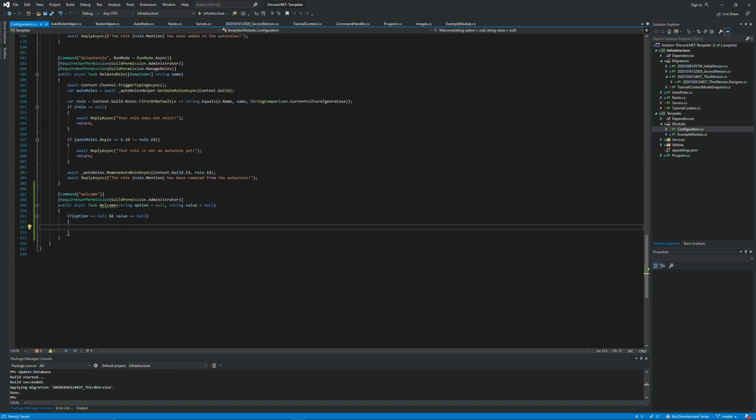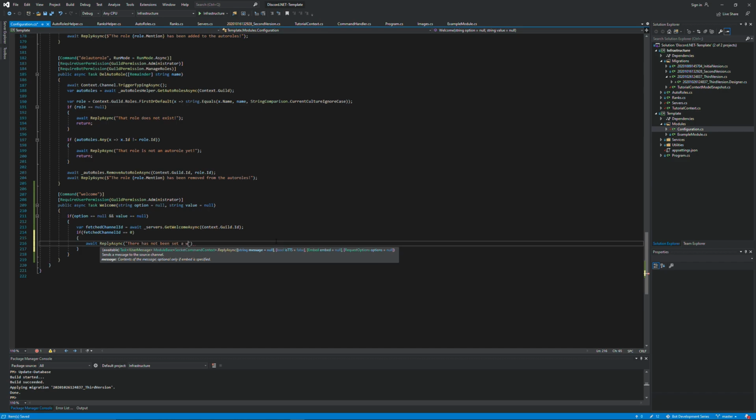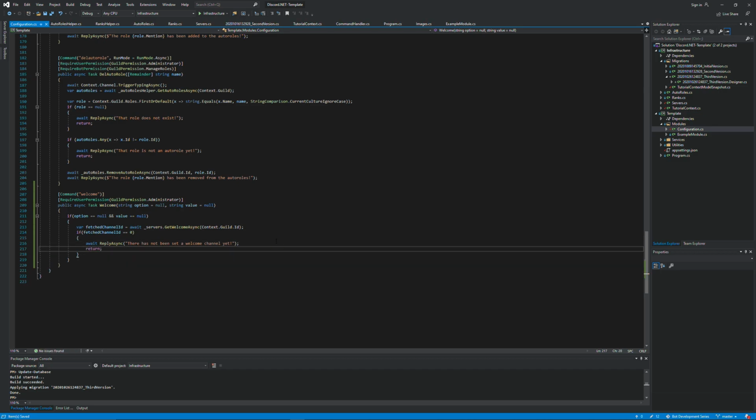And now if we go back to the configuration, the first thing we want to do is say var fetchedChannelId, just like that, equals await _servers.GetWelcomeAsync, and then we pass in the context.Guild.Id. Now what we want to check is if the fetched channel ID equals 0, so if it's set to none, if there's no channel being set, in that case what we want to return is await ReplyAsync, and then we say there has not been set a welcome channel yet. So the module is not really in use, it won't do anything, and then we can just return it.